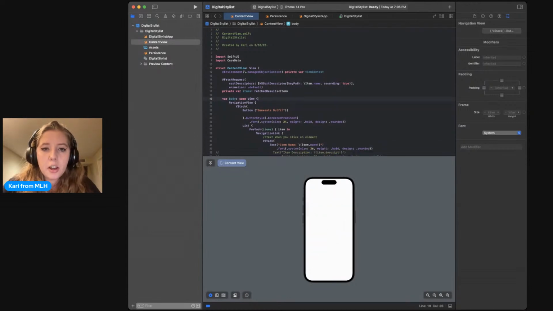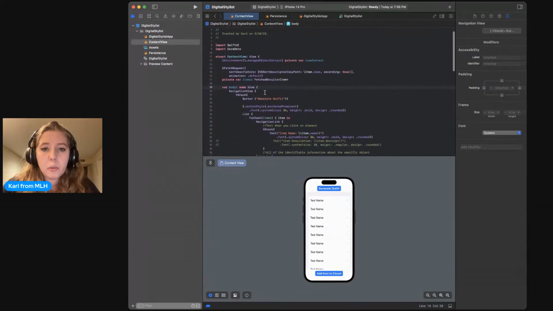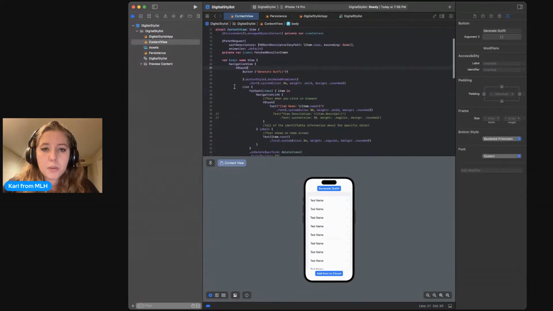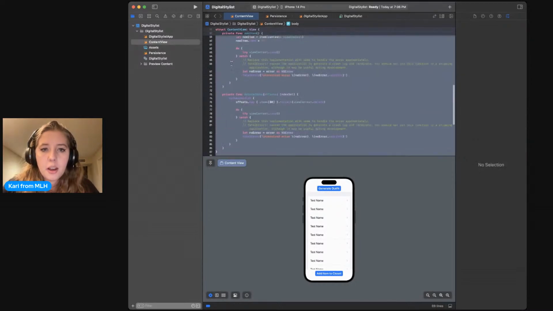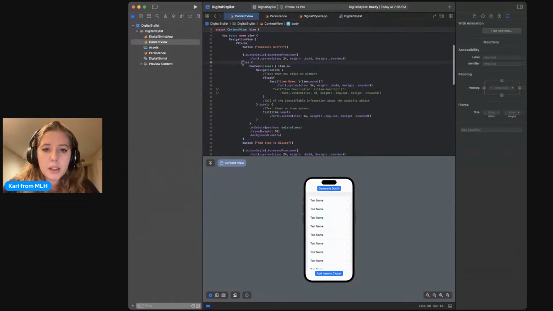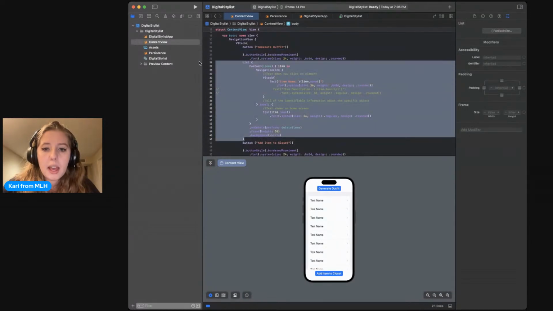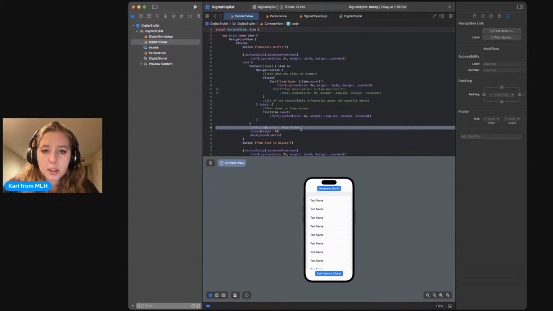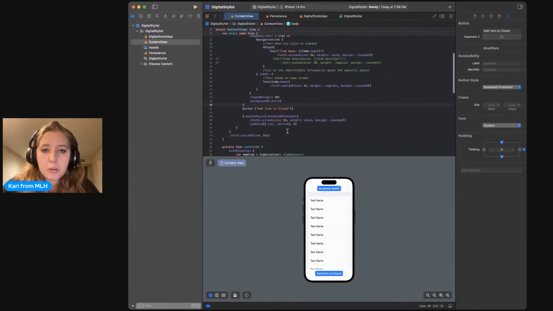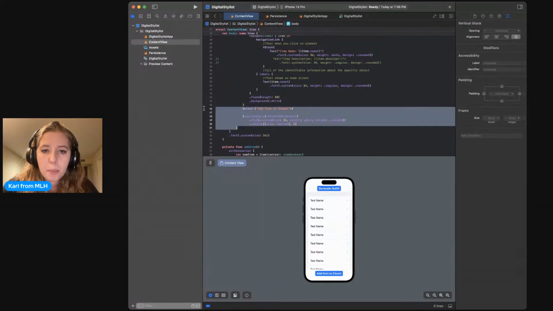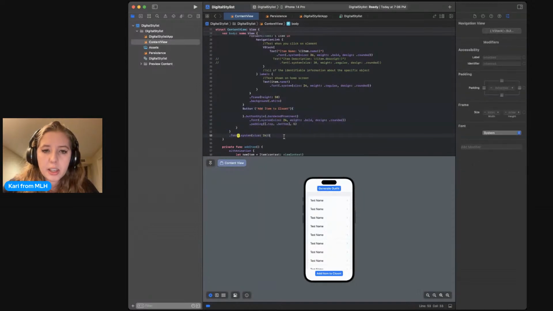We currently have a navigation view that wraps this vertical element that has this generate outfit button on the top, this list of our items in the middle, and we can also go ahead and remove this method, and then an add items to closet button right on the bottom. And it also changes the default size of the font.